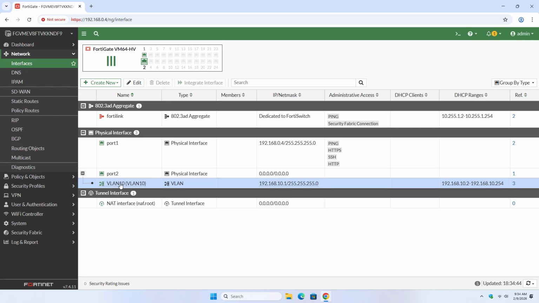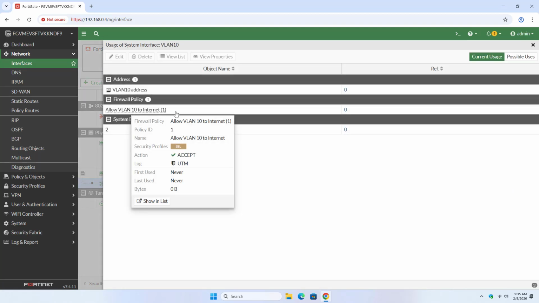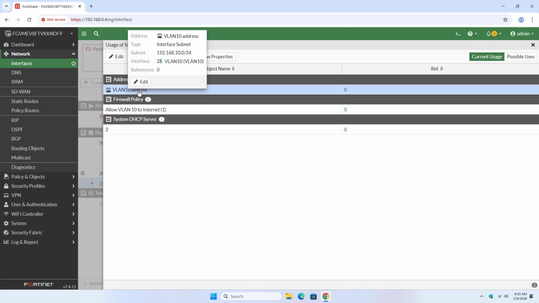Before deleting VLAN 10, follow these steps. Pay attention to the last column on the right, named Ref. The number 3 corresponds to VLAN 10. Before deleting VLAN 10, delete the settings as above.